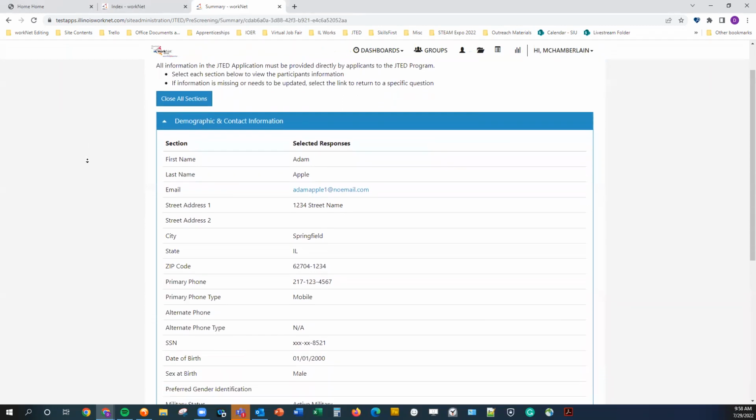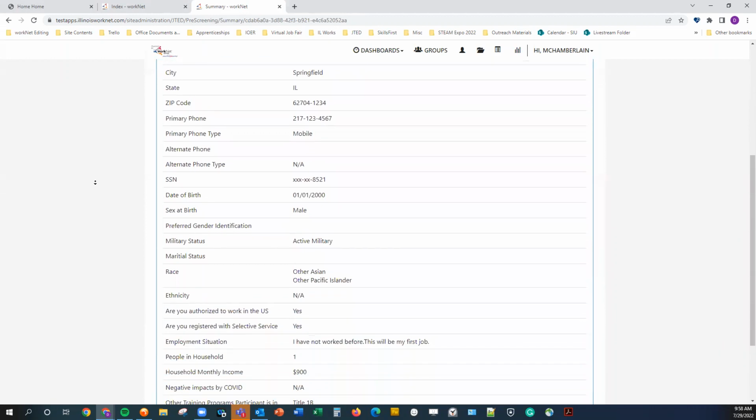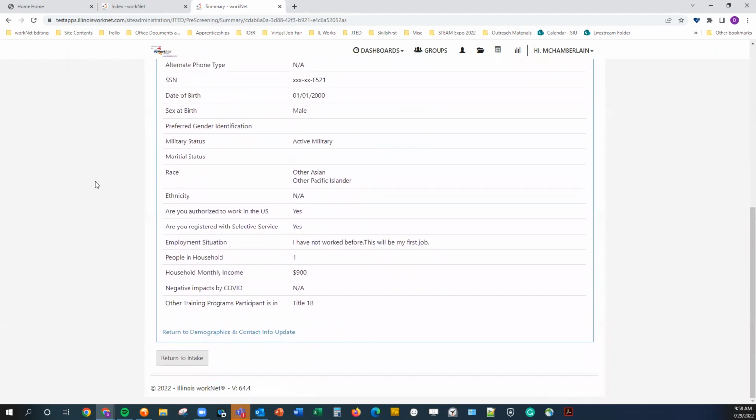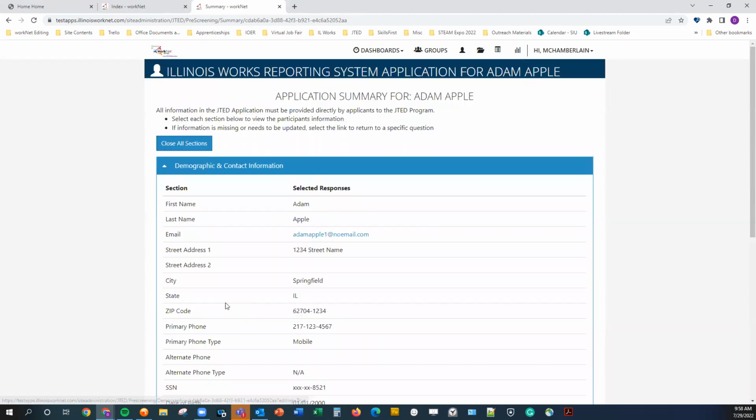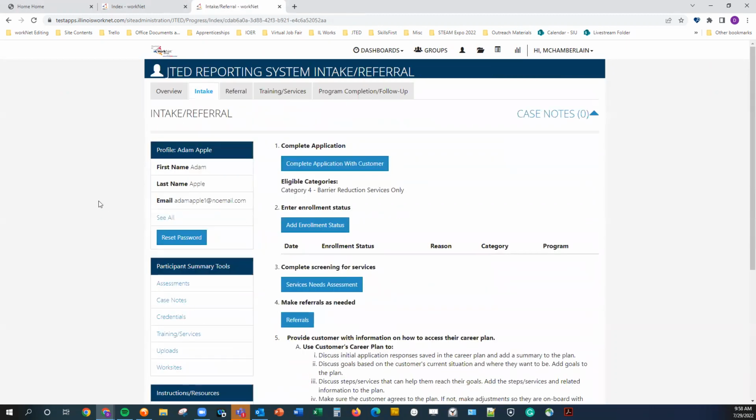And here we can see the information that we entered on that demographic and contact info page. If we need to come back and change any of this, we can select this hyperlink here, and save, update the information. But if we're all good to go, we'll click the return to intake button, and we'll have another video going over the remaining components of the intake process.